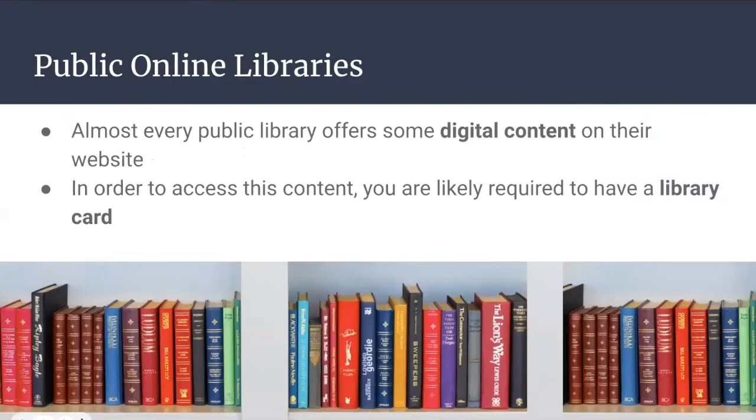So to start off with the public online libraries, almost every public library that exists offers some sort of digital content on their website. And in order to access this content, you will most likely be required to have a library card, just as you would be to take out books in person.